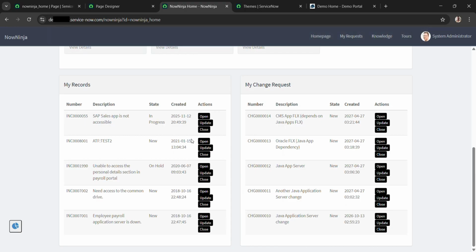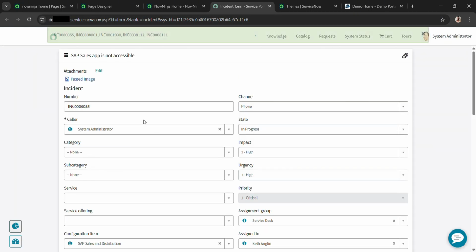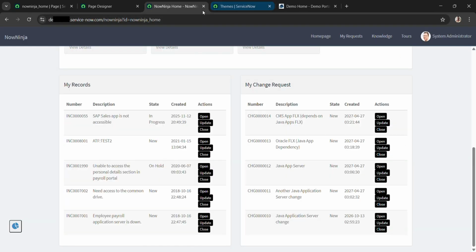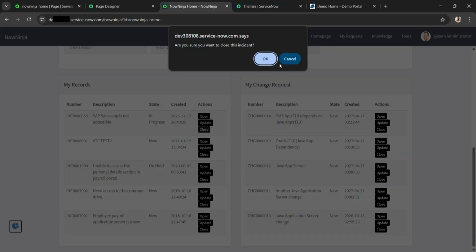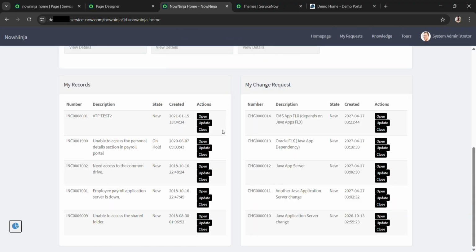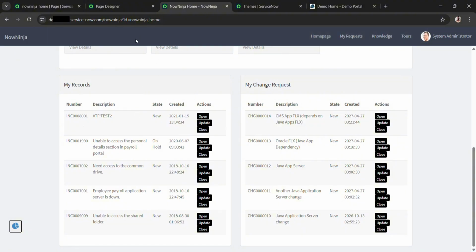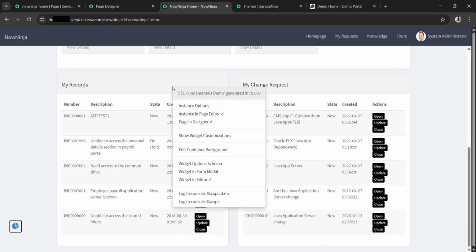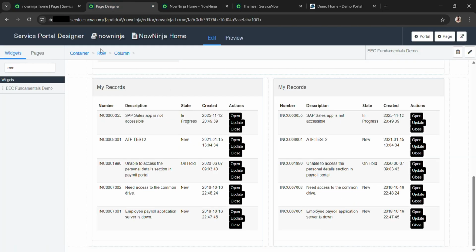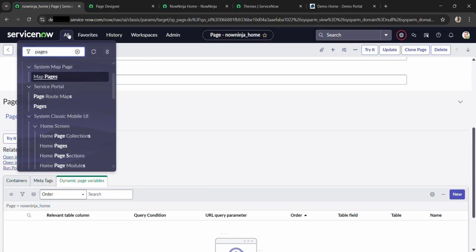If you see now, the page has been updated to change request. Now it is showing the change requests. This open button, if we click on this, will open the incident record which we have in the list. This close button will close the record. It will ask you for confirmation and it will close the incident. The update button will be configured in our next video. So let's see what we have configured in this. We can open the widget by going here and opening the editor, or we can also go in our instance and search for widgets.